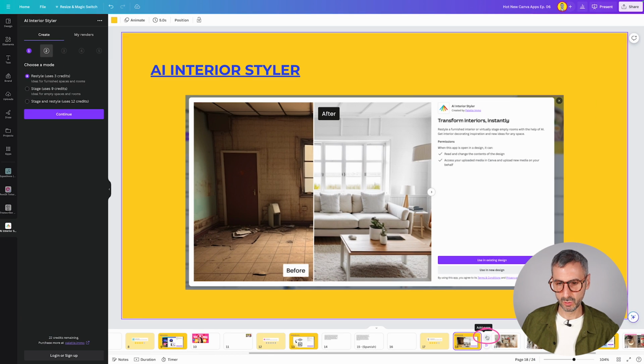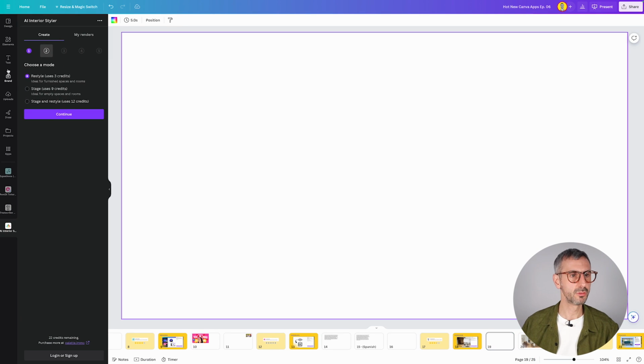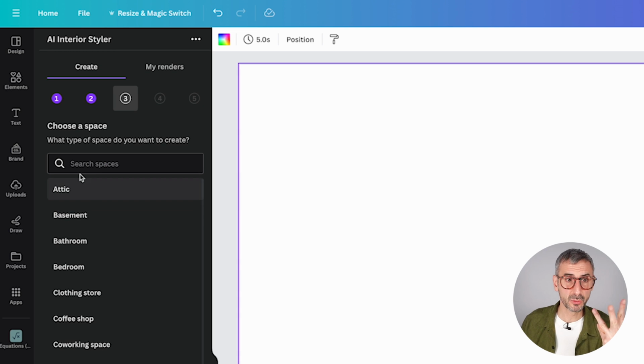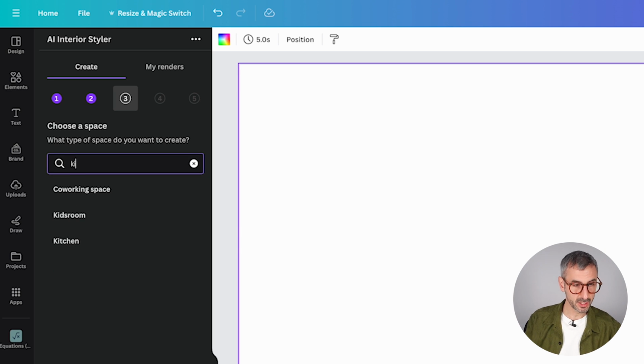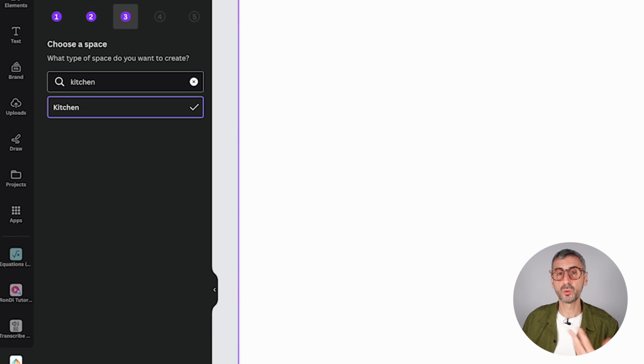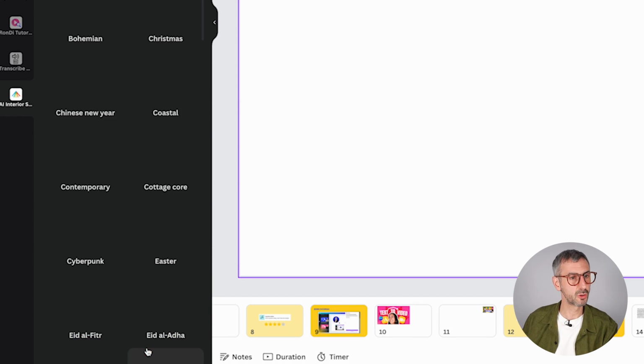I'm going to choose restyle, since I'm happy restyling this kitchen. Step number 3 is to specify what kind of space we are talking about. Are we talking about an attic, a basement, a bathroom, a bedroom, whatever? This is a kitchen, so I'm going to type in kitchen. I think this is important for the AI to understand, to get some context. So I'm going to continue.